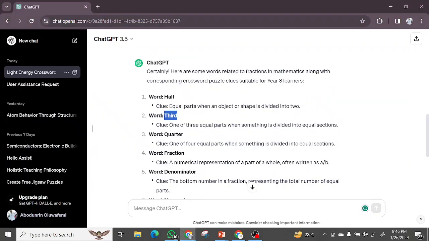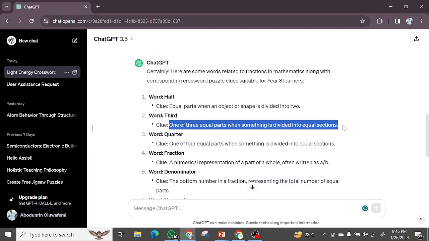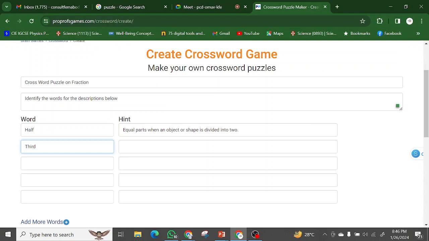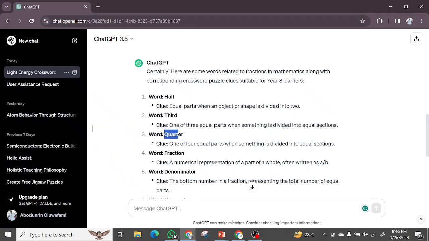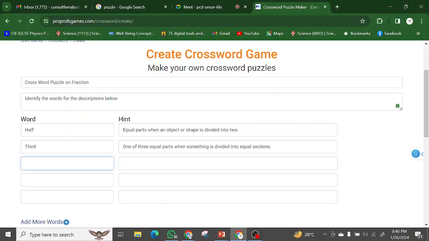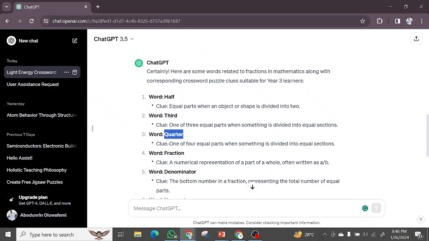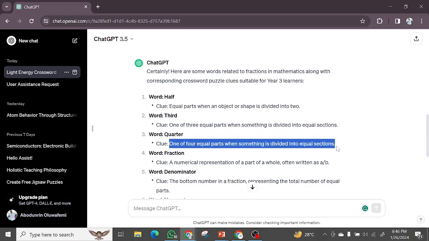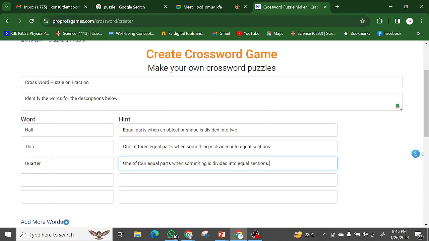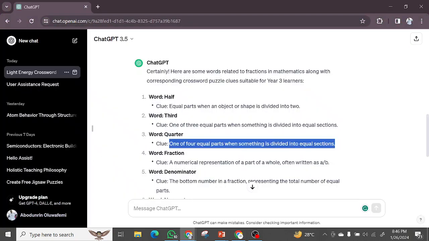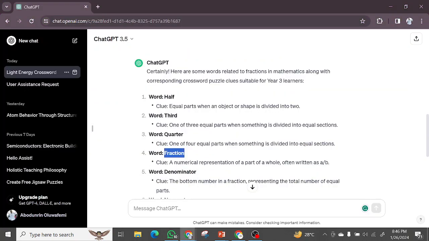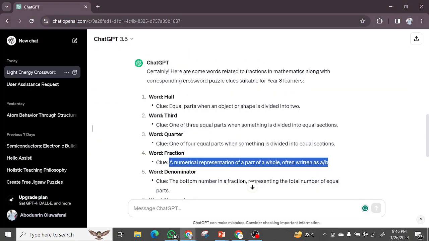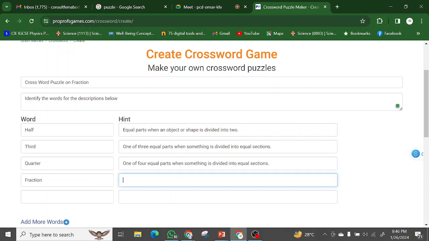Then I'll go back again, highlight, Control C, come back here, Control V. I'll go back again, quarter, highlight, Control C, come back here, Control V. Then the clue, one of four equal parts or something divided into equal sections, Control C. Then I'll come back, Control V. Then I'll come back again to fraction, Control C, Control V. Then a numerical representation, that's the clue now, Control C, Control V.